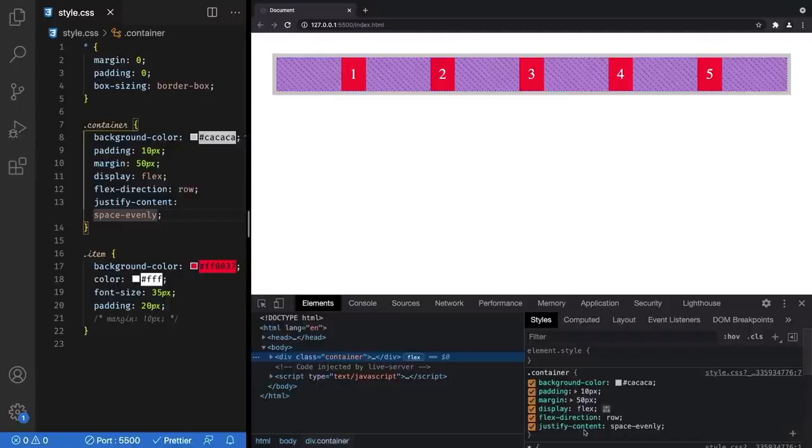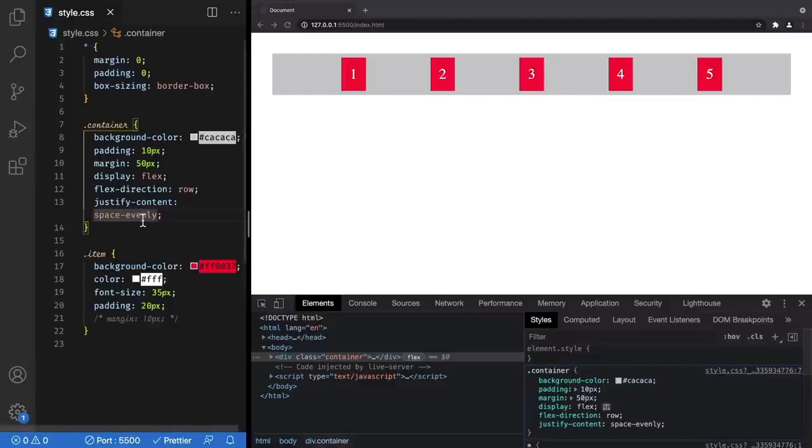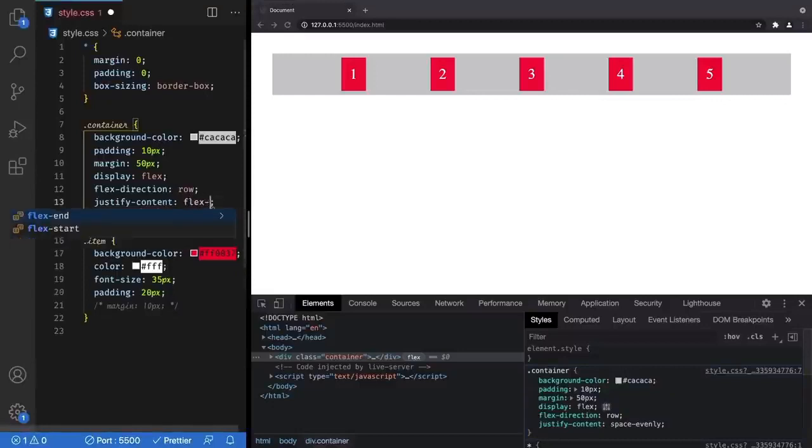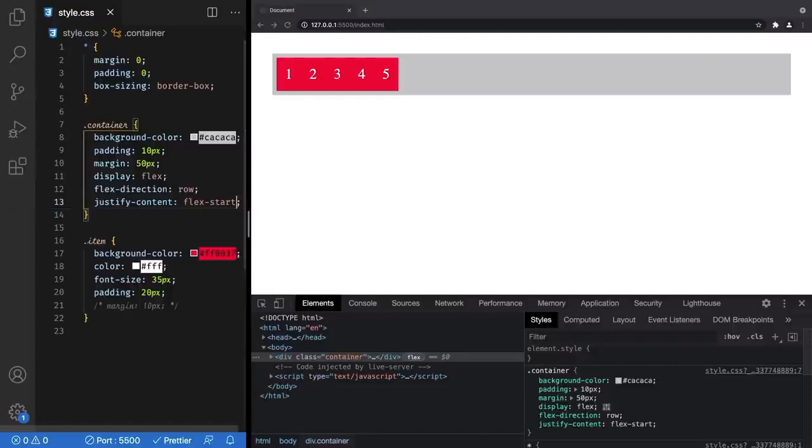So while space evenly ensures that the space between the items is always the same on both the sides, the space around makes sure that the space around each item is the same on the left and the right side. Definitely not a big difference, but the usages differ completely. There are two more values for the justify content property, the flex start and the flex end values. When the justify content is set to flex start, well, it is the default value. Let's uncomment the margin value to ensure that.